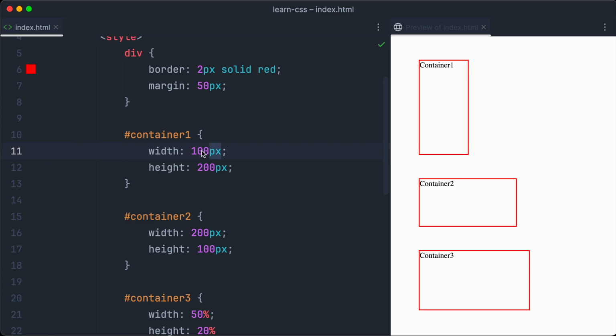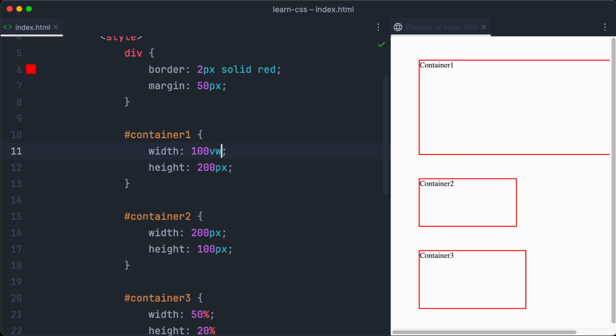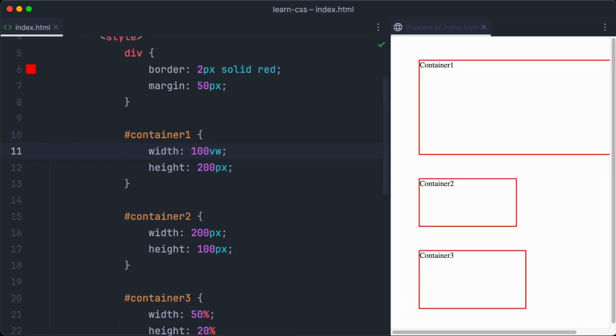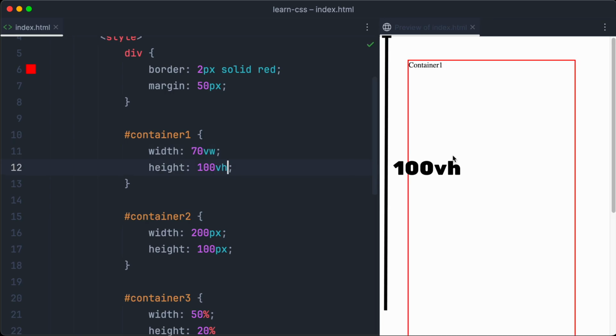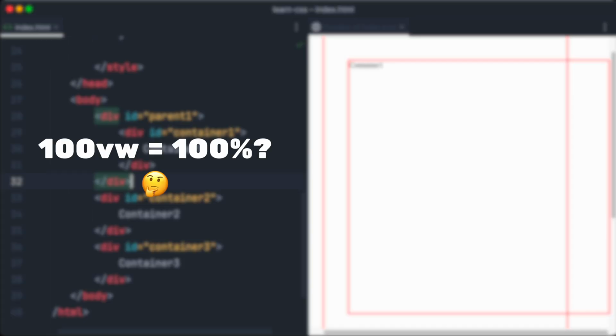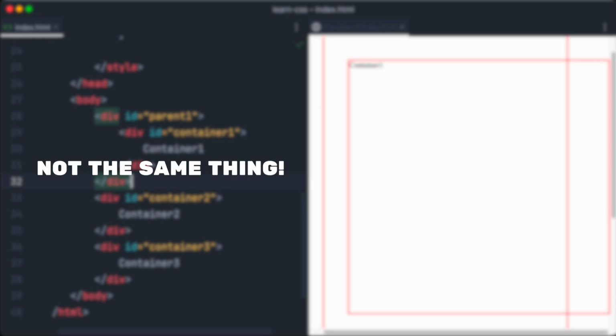Let's change the width of container 1 to 100 VW. But what does VW mean, you might wonder? It's pretty easy. 100 VW means 100% of the width of the browser window. The dimensions of the browser window are also called viewport. That's what the V in VW stands for. VH is the same thing as VW, but for the height and not the width. But what is the difference between a width of 100% and 100 VW? Because at first, they might look like doing the same thing, but they are not.